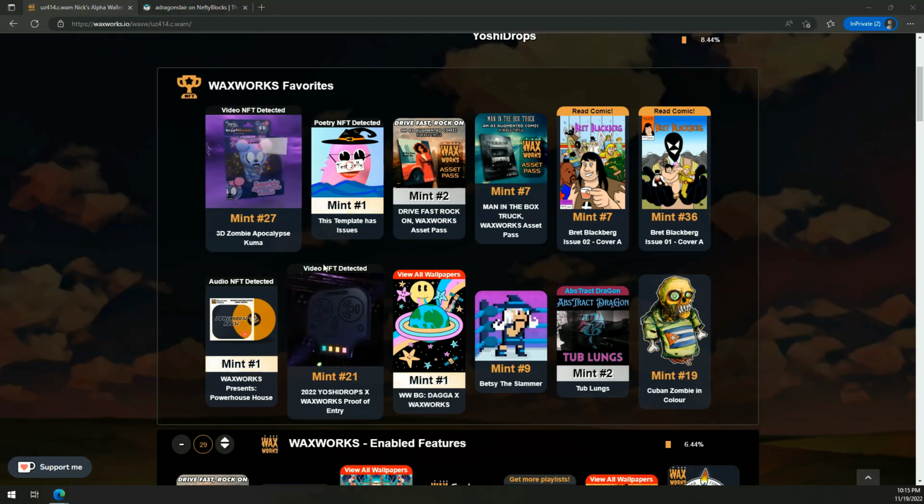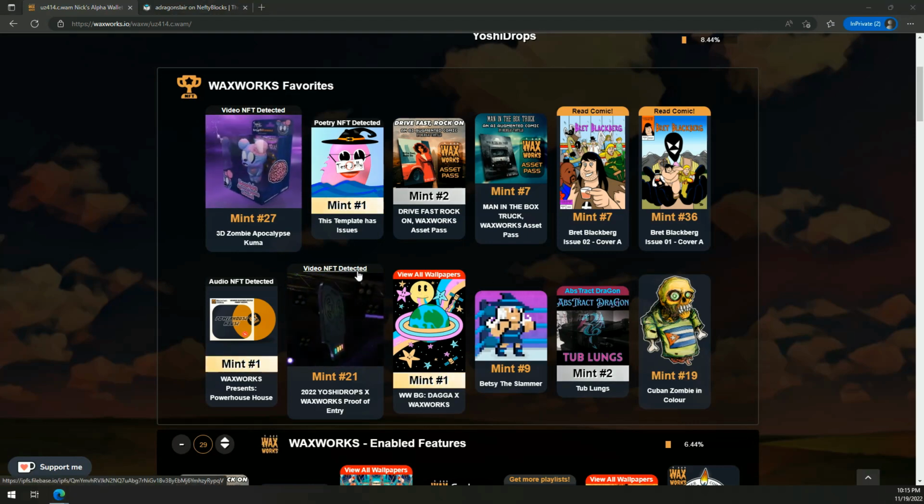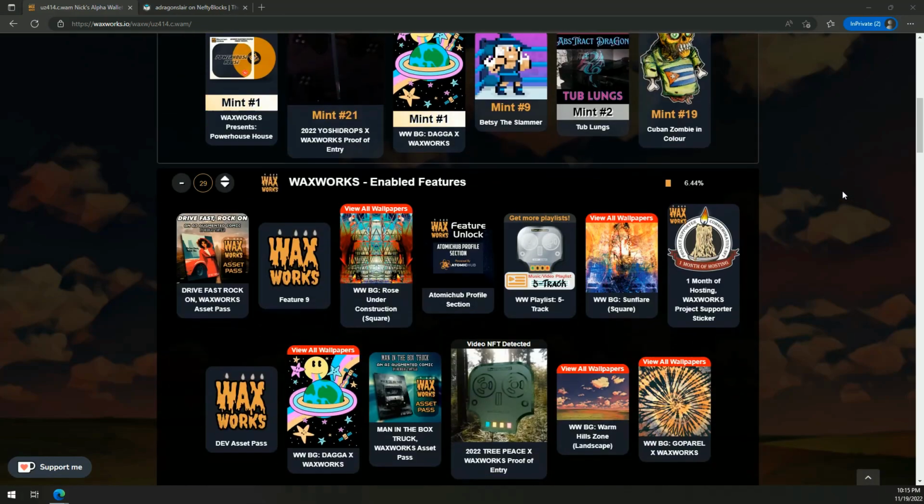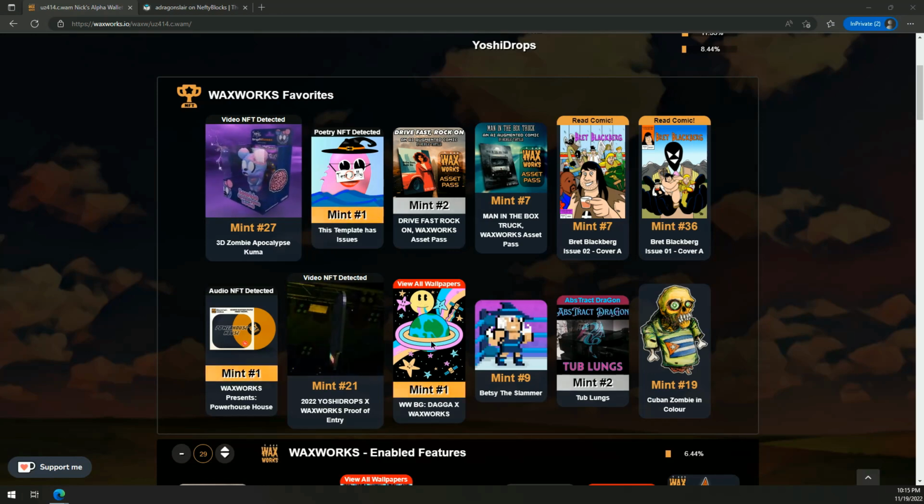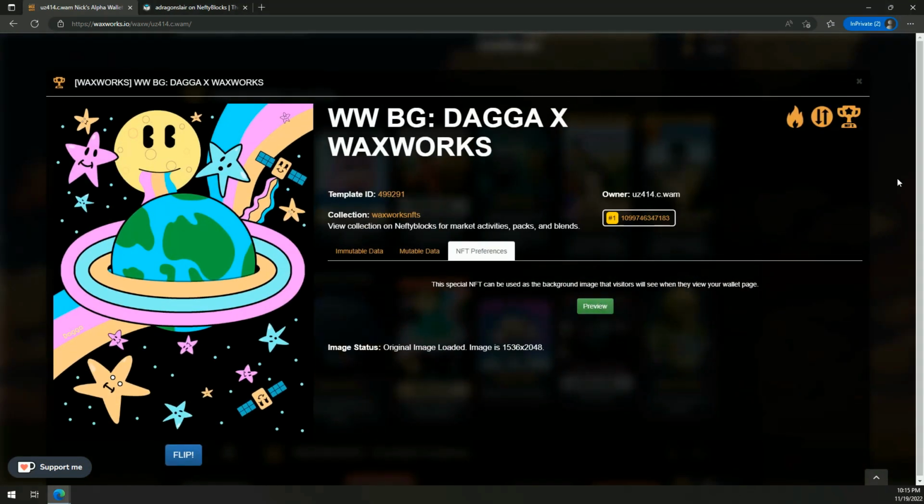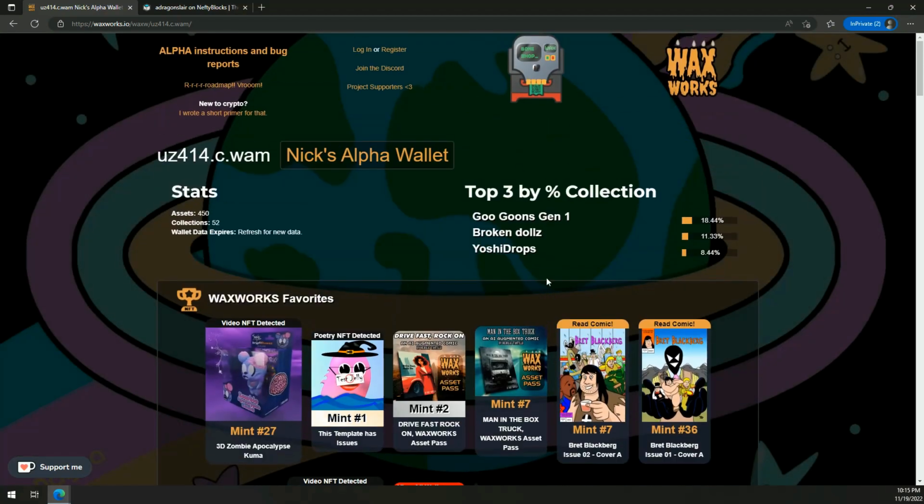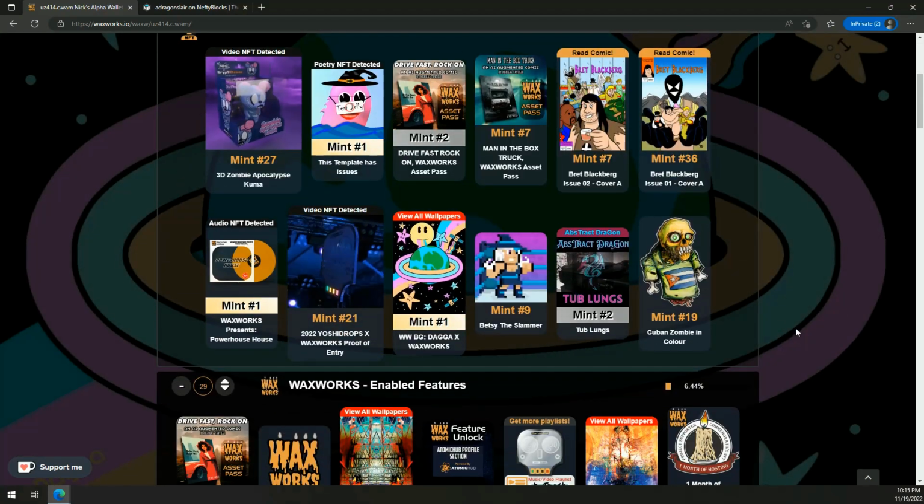Other of these flares tell you that it's detected a video NFT or an audio NFT or a poetry NFT. There are wallpapers, so what you see now is this wallpaper that looks like a Windows 95 background. I can load up any other wallpaper, but since this isn't my wallet, I can only preview them here. So I could preview all the wallpapers that someone owns. I can't actually change it. So we have lots of different NFT types.